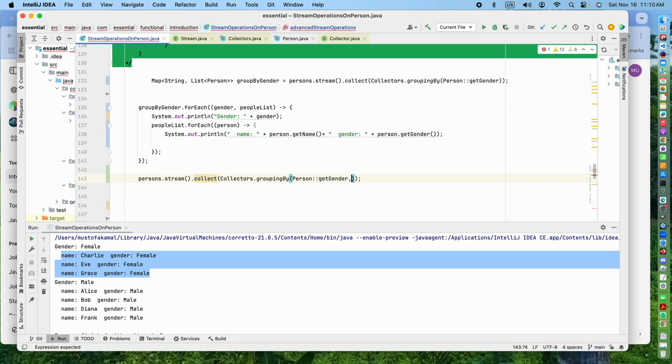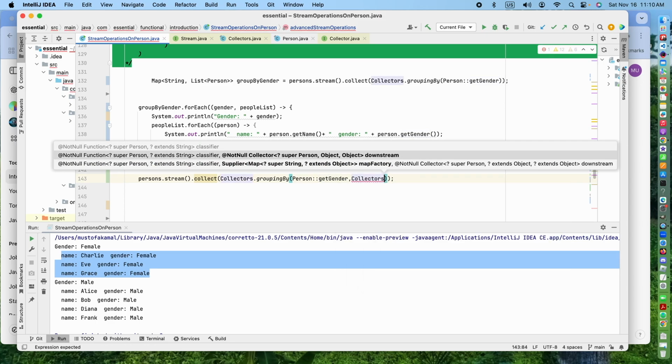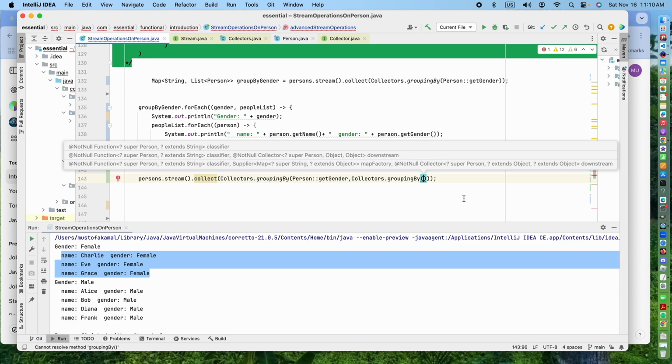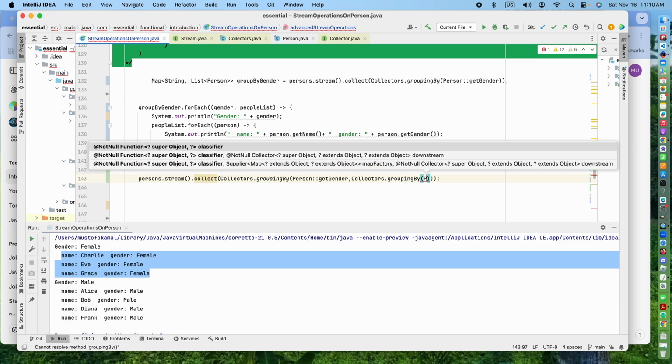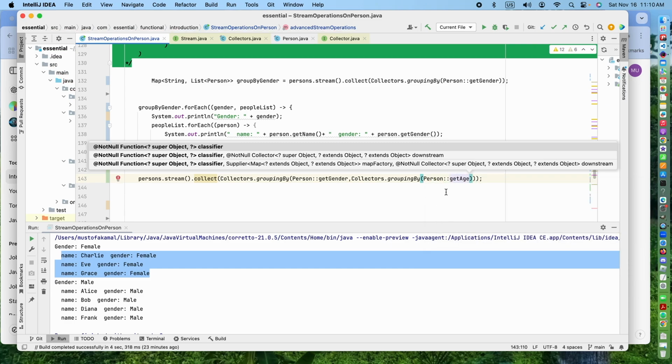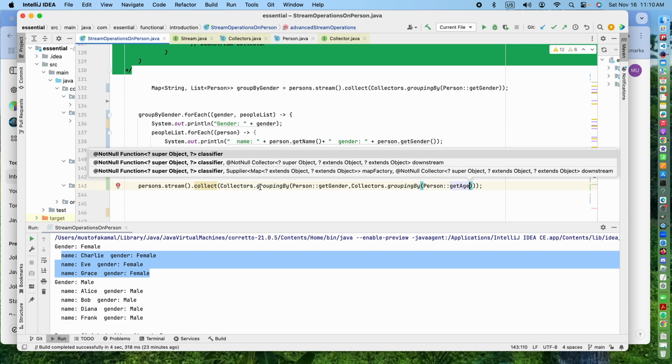So collector means I have to use another Collectors. I am nesting a group, and I'm doing the nesting group. So here it's nesting: group by a person's age, the method getAge. Okay. So it looks, it is definitely nested. So it means collector grouping by, and then again collector grouping by.